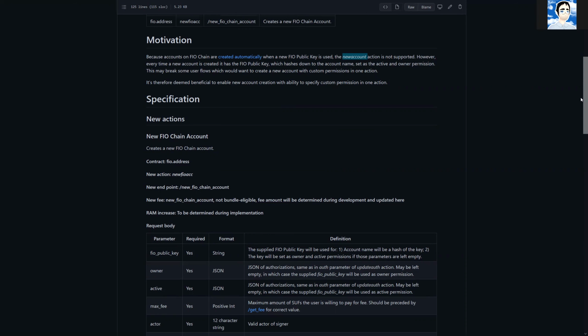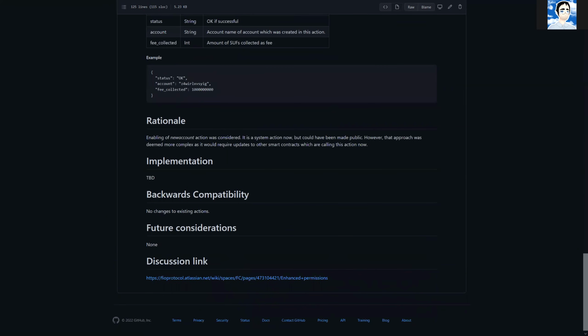So the obvious choice here was to just say, hey, maybe we should just enable the new account action to be a public call as opposed to a system action. That wasn't selected primarily because new account is already used everywhere throughout a lot of contracts today, because obviously when you send tokens or register a FIO address or a domain, the system behind the scenes creates an account and it's using that action. So we'd have to go and update this everywhere throughout all the contracts to make sure that it is working properly. We would also need to add a fee.